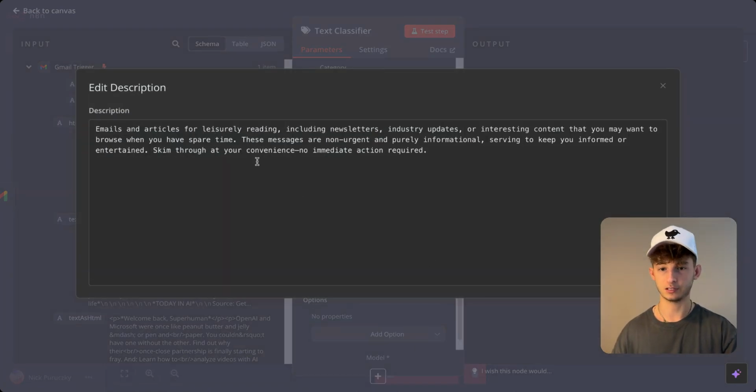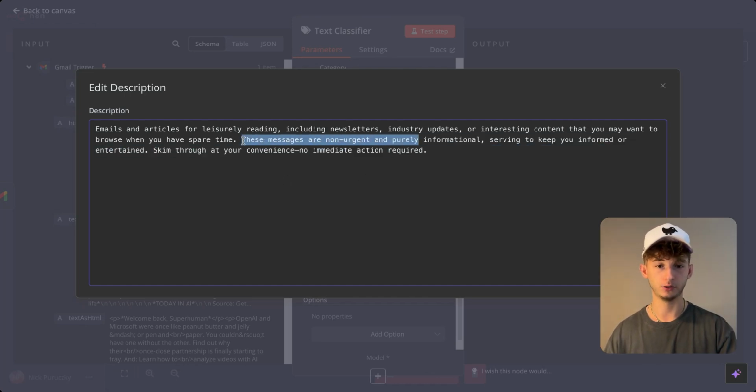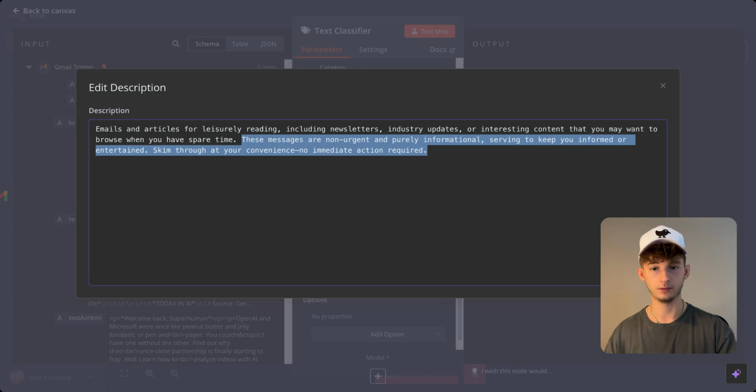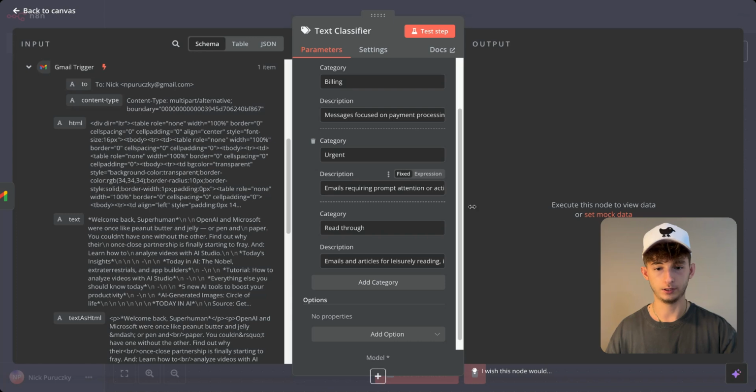Now for read-through, this one is really simple. These are just my newsletters, as I've said twice already. Emails and articles for leisurely reading, including newsletters, industry updates, or interesting content that you may want to browse when you have spare time. These messages are non-urgent and purely informational, serving to keep you informed or entertained. I also included skim through at your convenience. No immediate action required. Probably don't need that, but just something we threw in there.